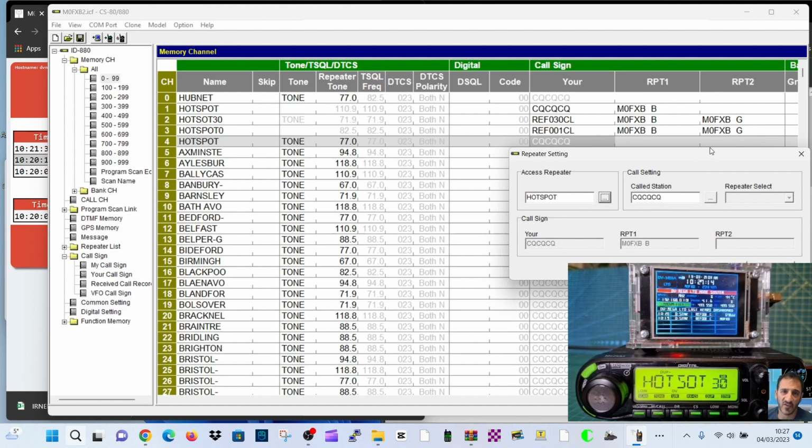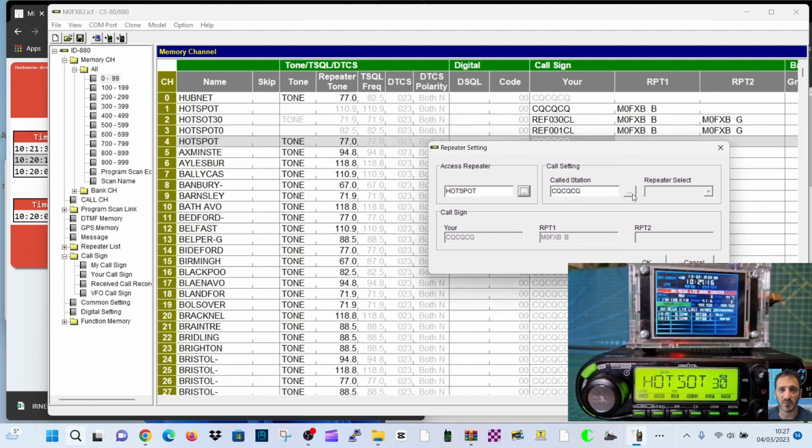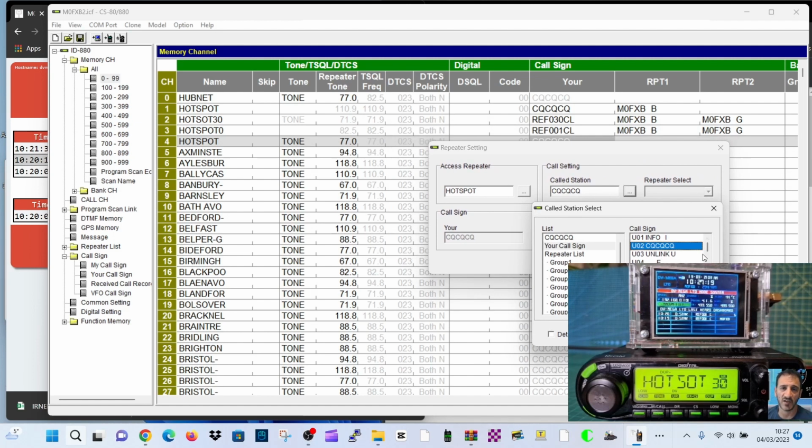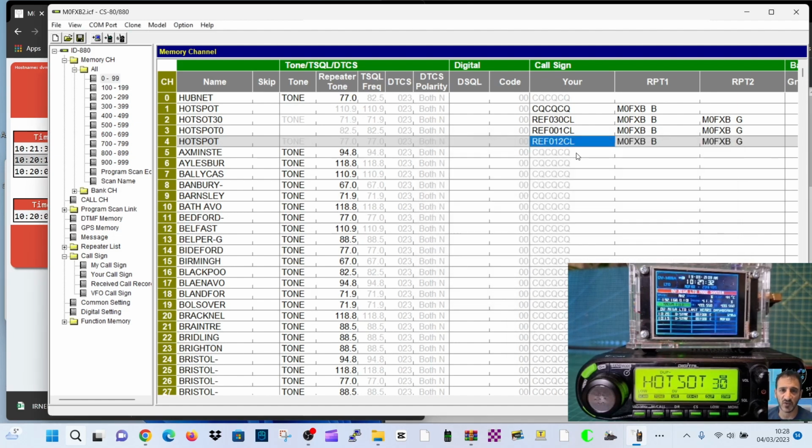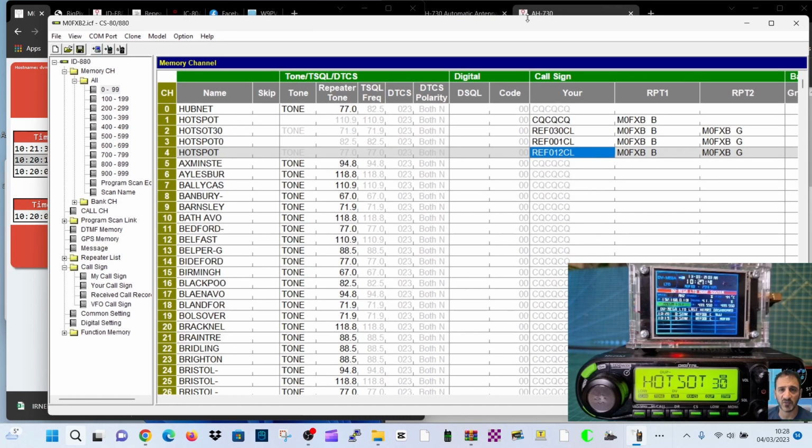Now we're going to select over here CQ like so, and we're going to look for the one that we've just created, which was 12. If we go down, reflector 12 Charlie, wasn't it? It's got to find where I put it. There it is there, U09, double click, click OK. Then click OK again, and look, what it's done, it's already put in reflector 012 Charlie, M0FXB and M0FXG, so it's done all the work for you. All we've got to do is give this a name so we can remember it. So we'll put in 12, like so, if it fits.